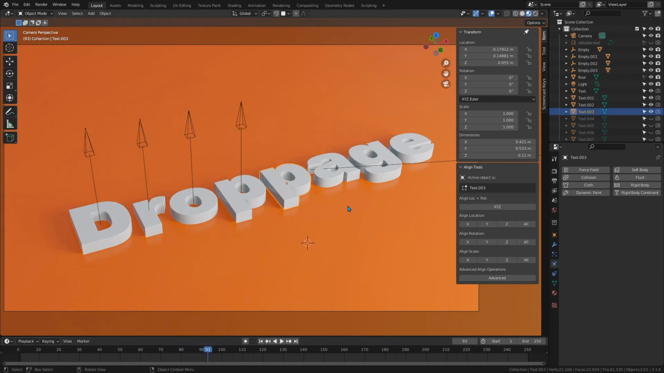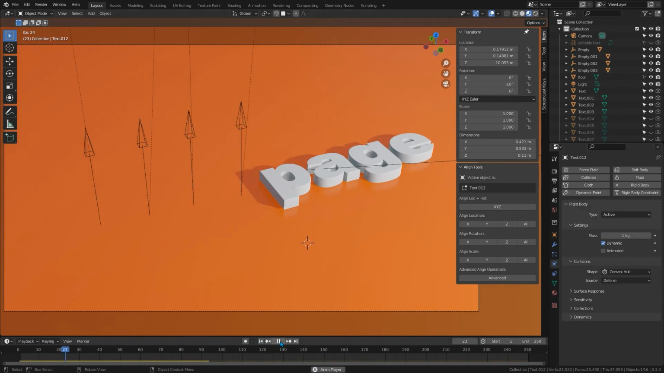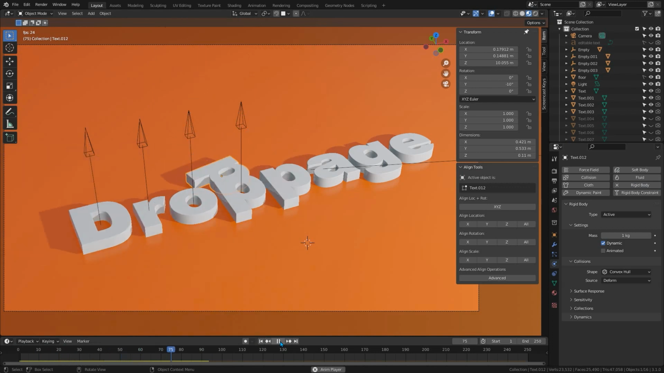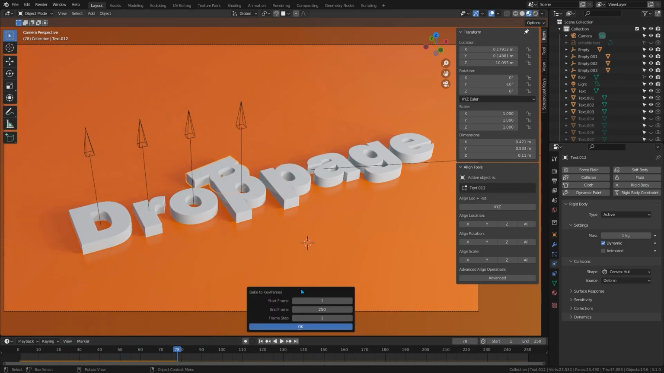Now the next letter, just select it, press Shift and D, Z, 10. This one I'm going to do -10 in Y. Make it a rigid body. Again, go to the first frame, press play to simulate it. That looks great, so press F3, enter, enter.